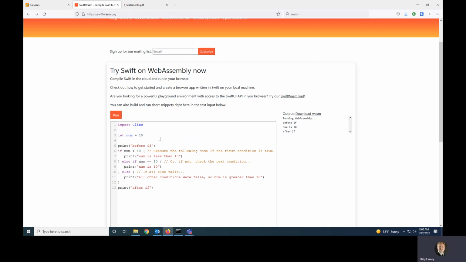So let's change this to something else. To get this first one here to execute, it needs to be less than 10. So let's say 5, and let's run it. What's going to happen? Well, let's execute the code and find out. If num is less than 10, and that's true, 5 is less than 10, it's going to print out num is less than 10, and then it's going to jump completely out of the if statement because there's no need to execute the rest of this. So it's going to jump down here and print out the after if. So let's run this and see what happens. Okay, that's exactly what happens.